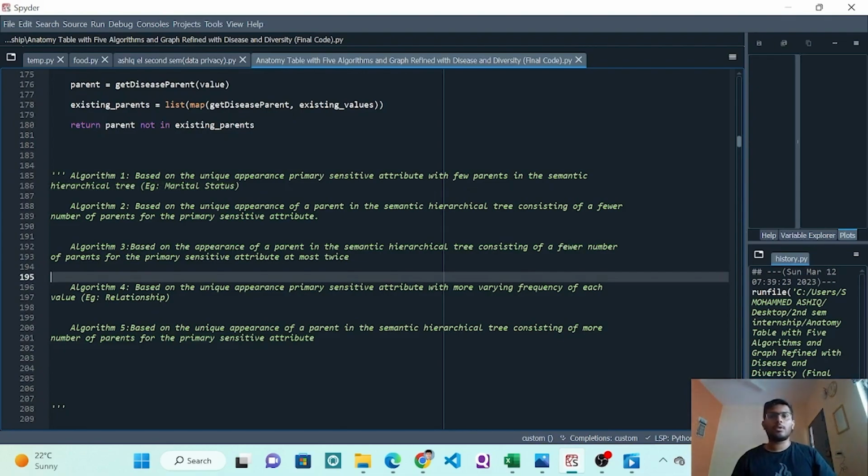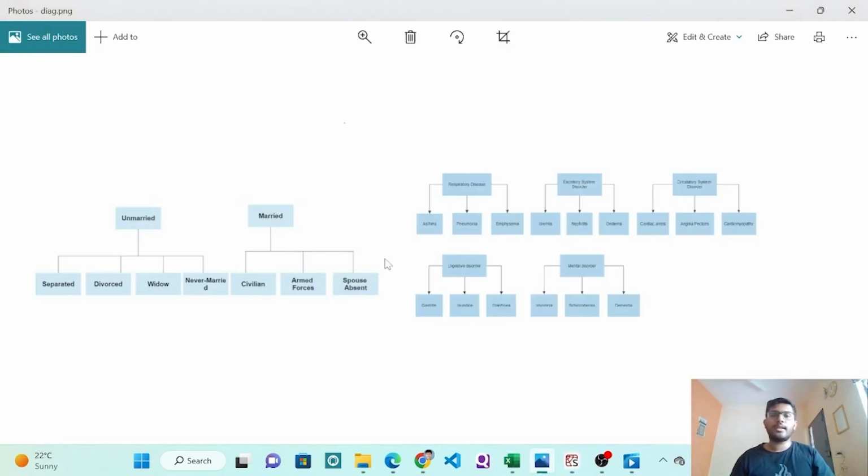Algorithm 4 is the offshoot of algorithm 1, where the primary sensitive attribute consists of many more parents compared to algorithm 1. Algorithm 5 is based on the appearance of a parent in the semantic hierarchical tree consisting of more parents for a primary sensitive attribute. When compared to the marital status hierarchical tree, the disease semantic hierarchical tree consists of more parents.